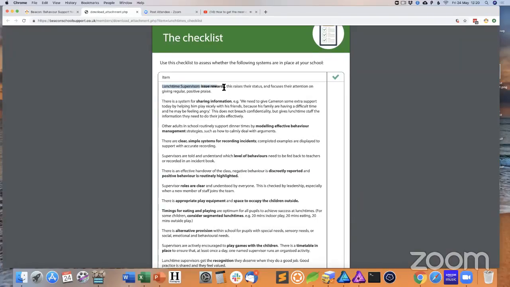Lunchtime supervisors issue rewards and focus their attention on giving regular positive praise. So you go out and you ask yourself, can I see lunchtime supervisors doing that? Are they giving praise? Are they giving rewards to the children to improve interaction? You'll then end up with a tick list, and some of those items will be ticked, and some of them will not. The ones that aren't, that's where you need to look at introducing new systems.